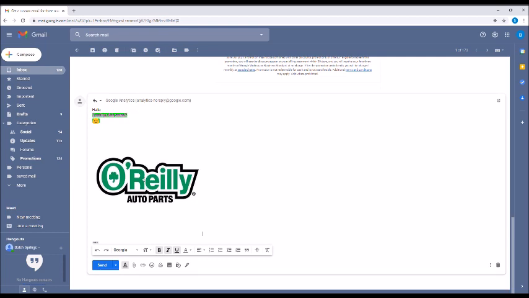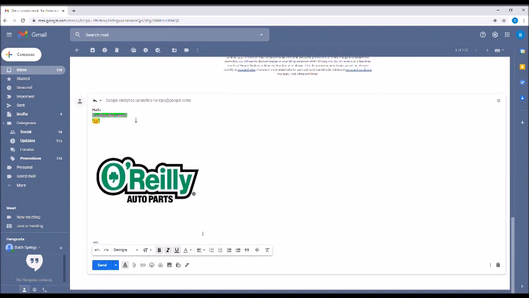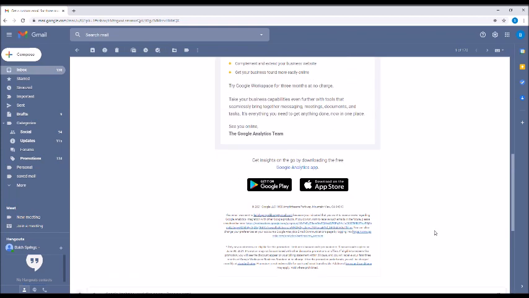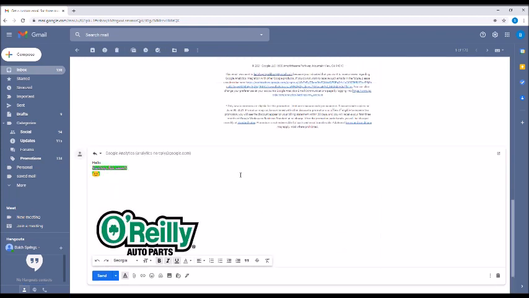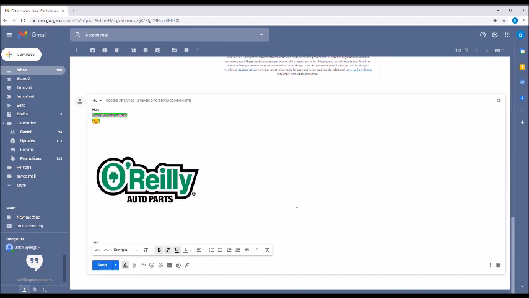Alright, so once you have composed your email for reply, you can hit send here. I'm not going to send this email to Google Analytics. I was just demonstrating how to reply. I'm going to actually delete this message that I'm composing here by clicking on this little trash can in the bottom right hand corner.